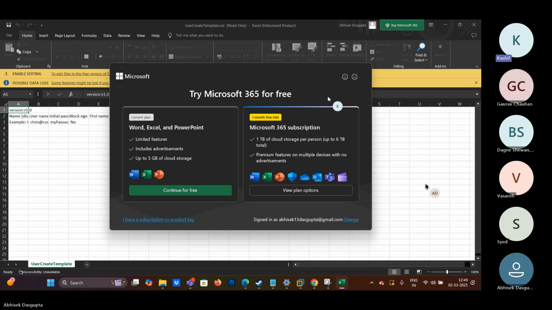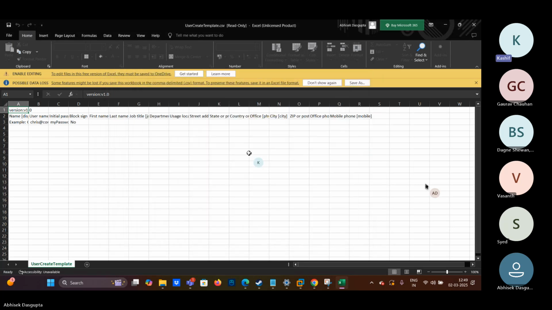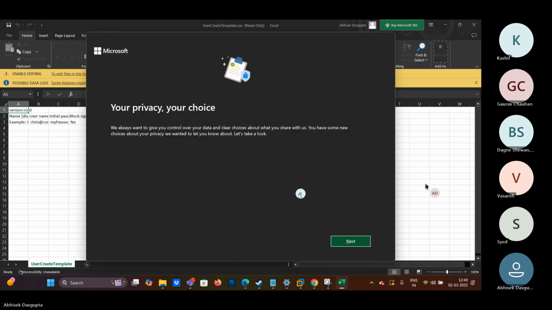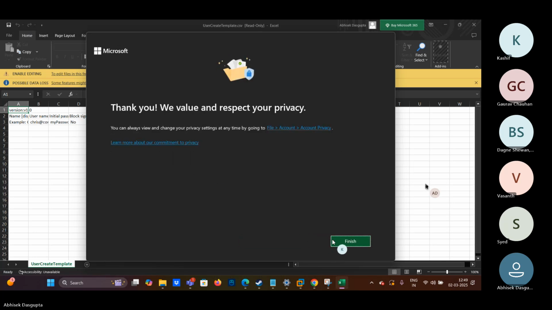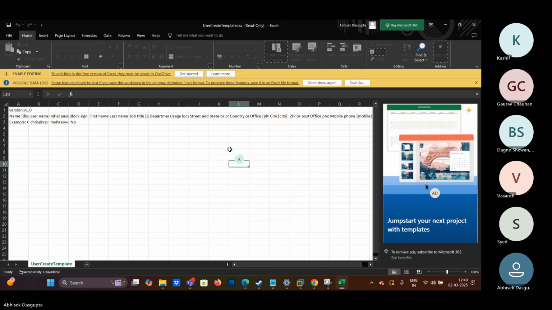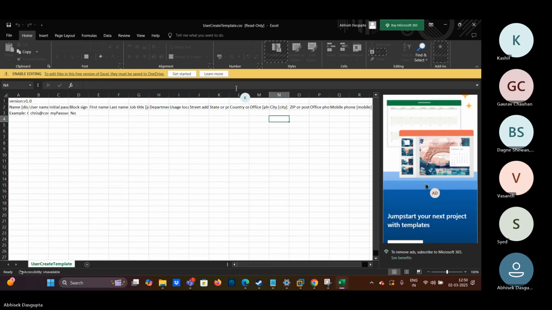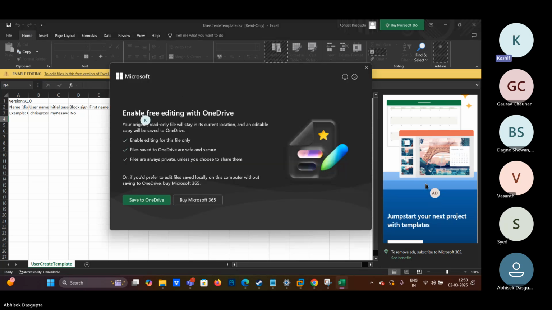Oh, you don't have license or what? No, I do not have that. Okay, so let's continue and activate this for free. No, let's activate this then. Very good. Don't personalize. Finish. Can we still use it? Enable editing. I believe so. Get started. No, free, just editing.